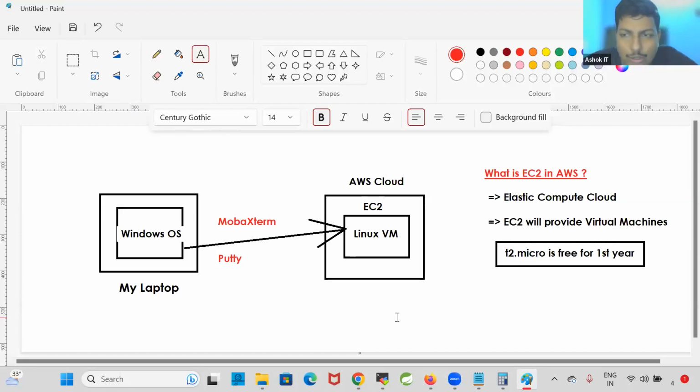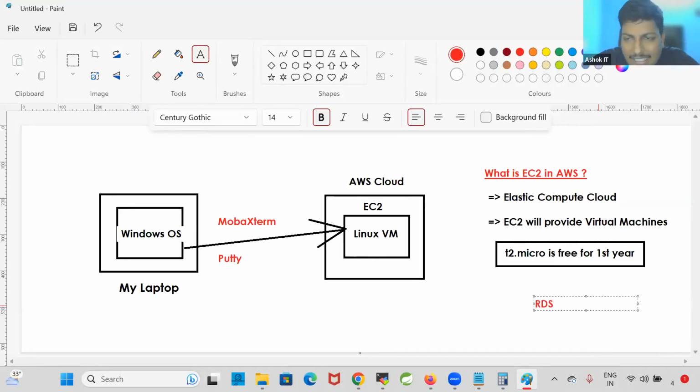In the AWS, to create the virtual computers, which service is available? EC2 is available. If you want to create a database in the AWS, then the RDS service is available. If you want storage in the AWS, the S3 service is available. If you want a network from the AWS, the VPC service is available. Similarly, if you want to take virtual machines, EC2 is available. For every requirement, they provided one service in the AWS.